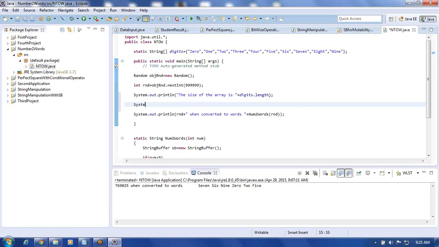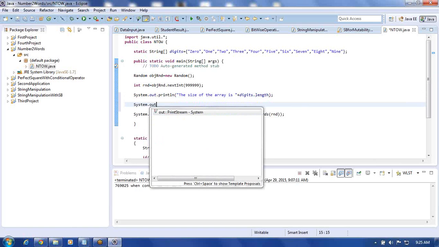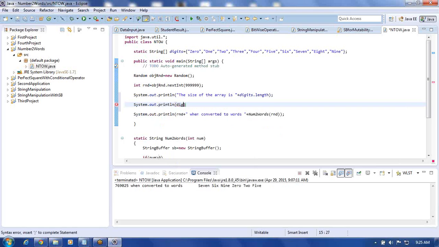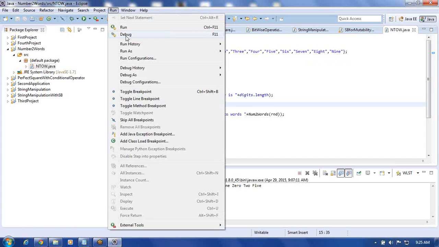Similarly, we put here System.out.println. Let us print a particular element from the array there. Digits of, say, here some 5. What does it print? Let us see in this. It should be printing for us 5 here. So try to print it here.